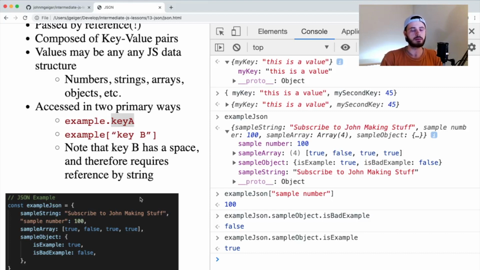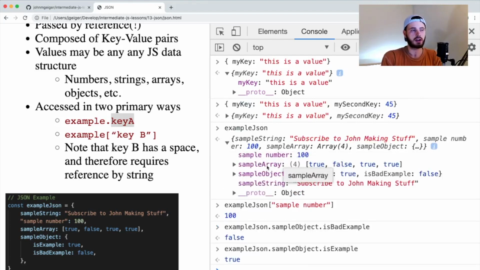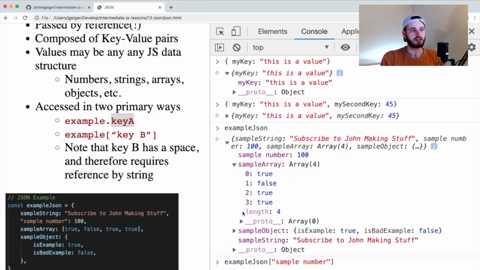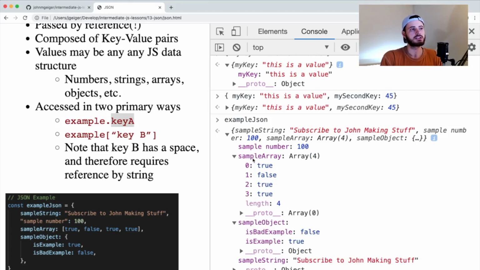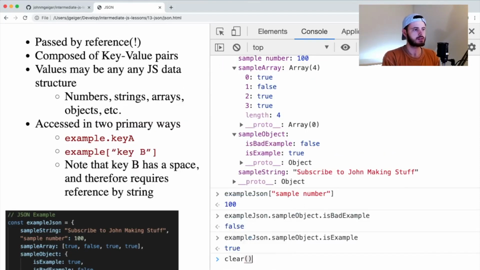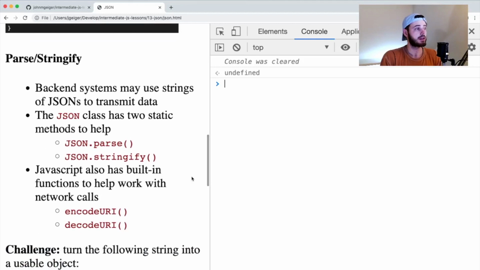I think a lot of times where people run into problems is once you start nesting objects within objects, or objects within arrays within objects. And a big part of that, I think, is doing what we did here, which is log out the object in the console and play around with it to get a sense of what's going on. Because once you can click on and see, okay, this is just an array with a bunch of Booleans, at that point you start to understand what's going on. So let's clear this off and head to the next section, parse and stringify.